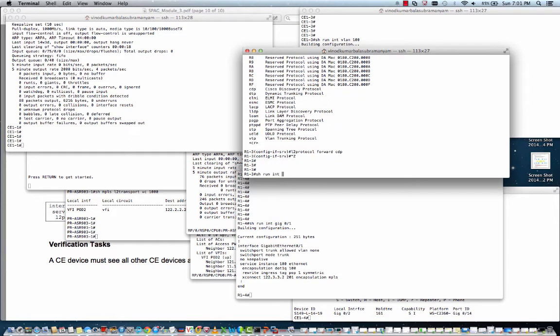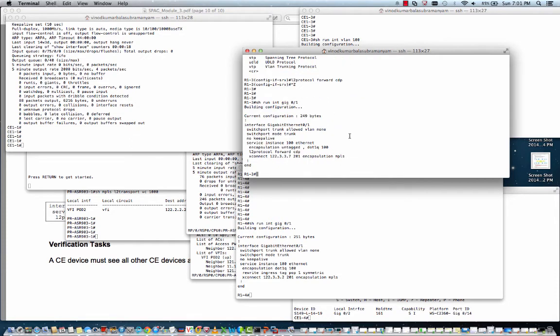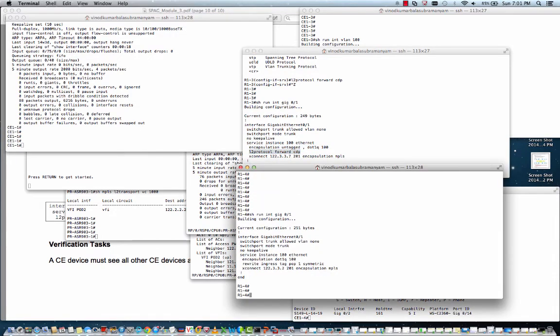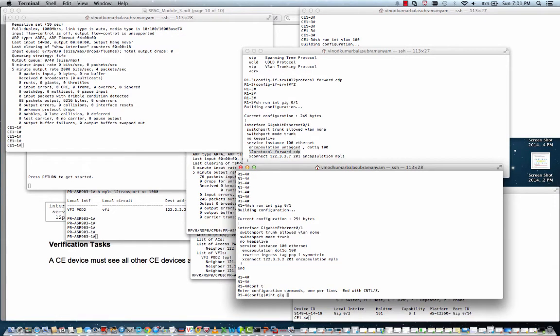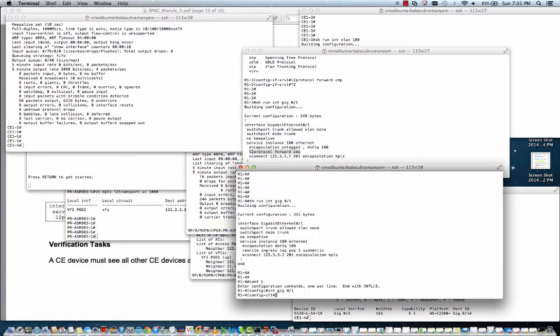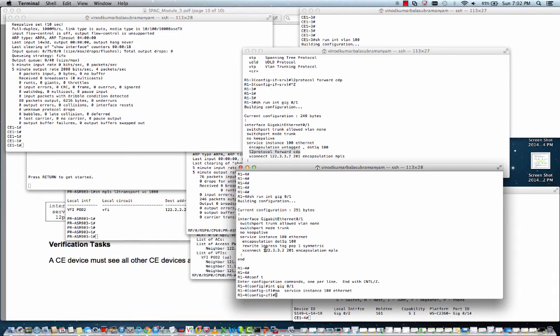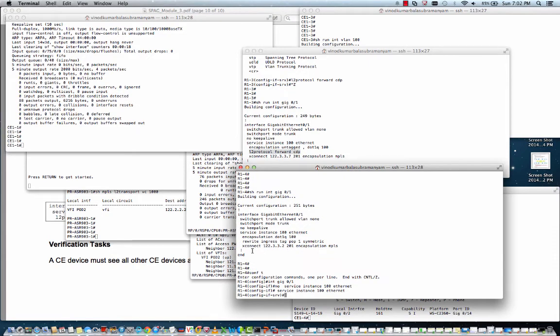Show run interface gig 0/1. So all we did was accept untagged packets along with .1q 100, which was the customer frame, and then we are forwarding CDP. Nothing else has changed. So let me go to the interface on R4 and do the same thing. Gig 0/1, and I'm going to just say no service instance. And here I put the service instance back again.